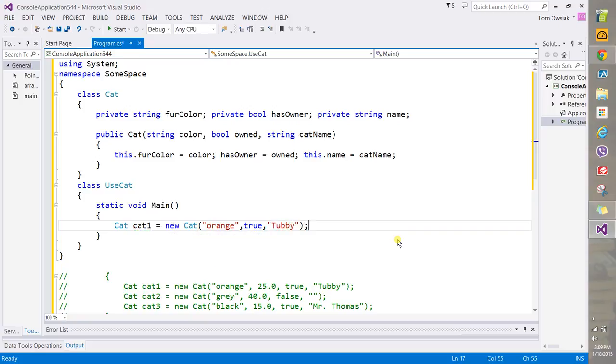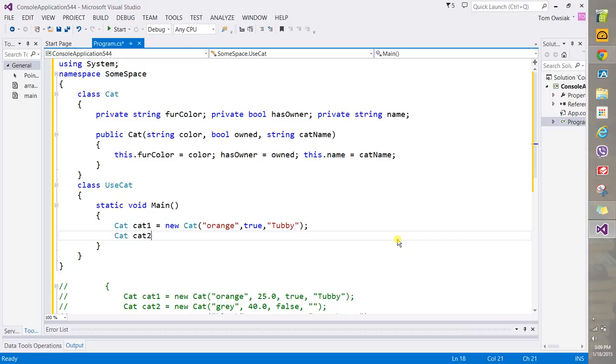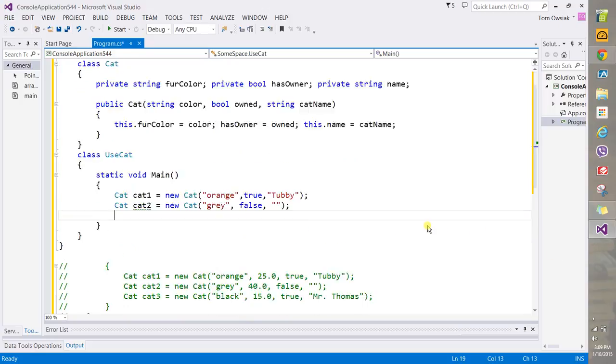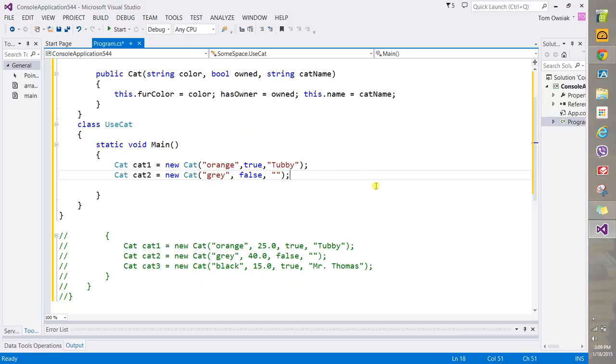There you go. Let's do a couple more cats. So cat2 equals, and then new cat like that. And then you're going to say the different colors, so gray, comma, say false, and then say he doesn't have a name. There you go, a stray cat, just see the color. So no owner, no name.